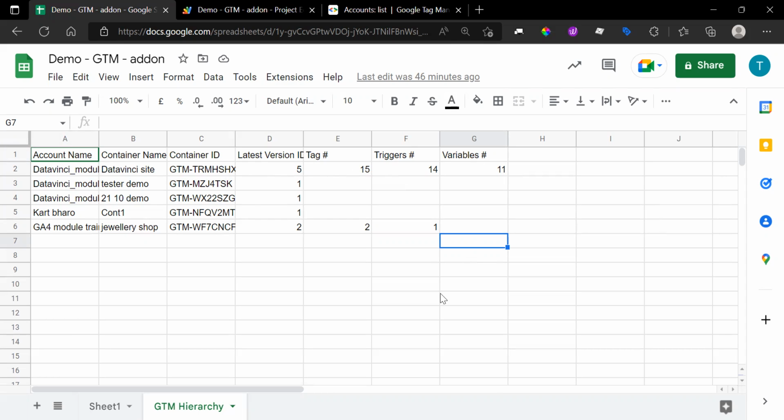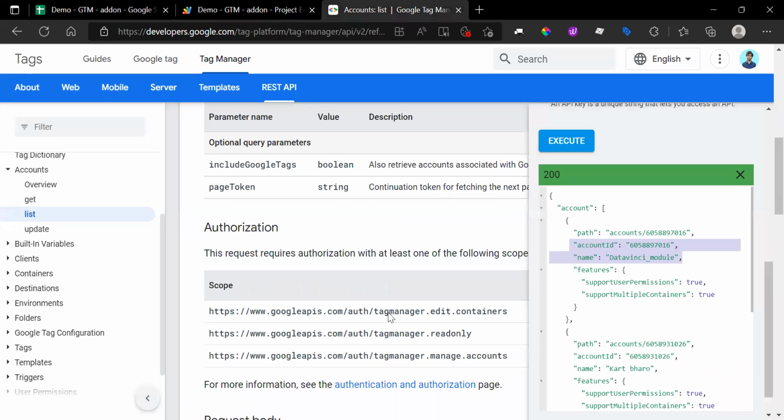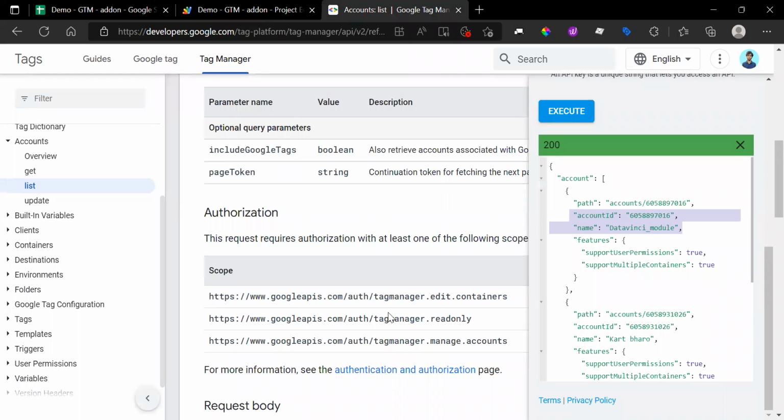So this was quite useful, as we can create our own tools using the API, and it's kind of like a custom template that we have made. And to sum up, if you really want to create things like this, you can always refer to the documentation of the GTM API from here. So that's all for this video, and thanks for watching.